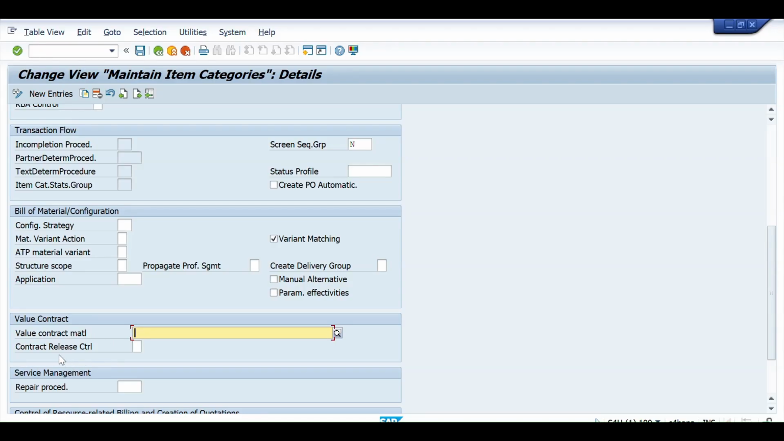Next one is a contract release control. This field controls how SAP updates the contract value whenever a release order is created. For example, if a customer creates a release order worth rupees 5 lakh against the value contract of 20 lakh, then SAP automatically reduces the remaining contract value to rupees 15 lakh. For standard item categories like TAN, this field is generally left blank.